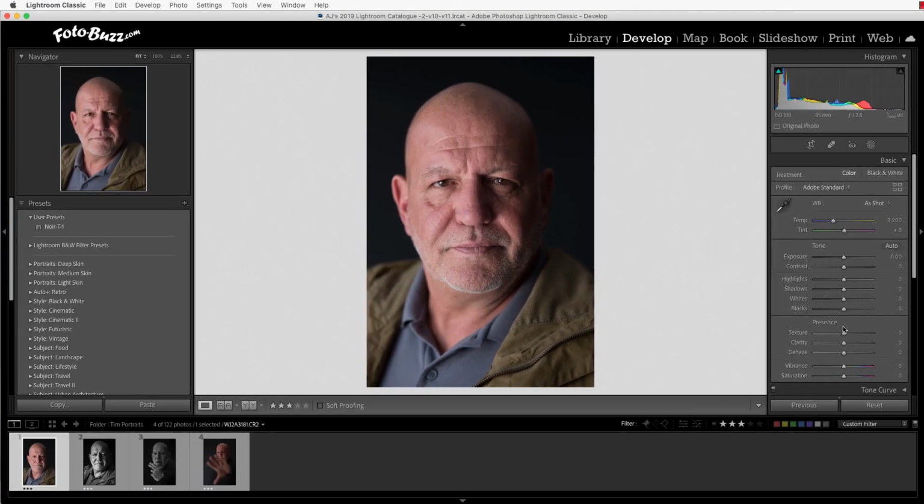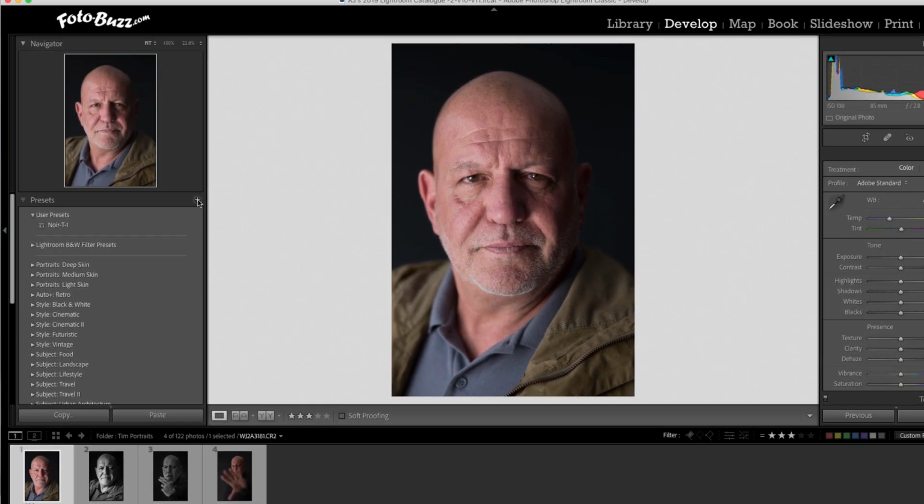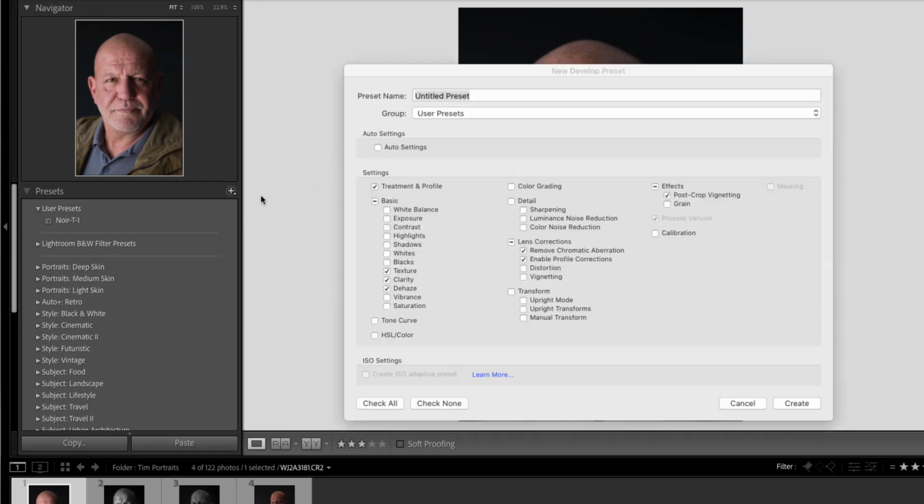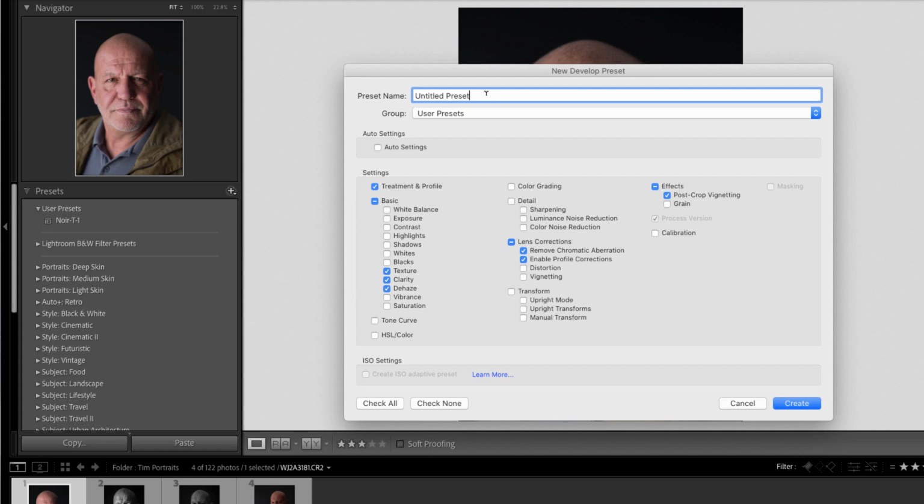Okay, so having done that, we then need to go back to our plus symbol here, and we need to create a preset. It makes sense to call it Adobe Standard Profile. Oh look, I've even typed it right for once. Excellent. So I'm going to check none.